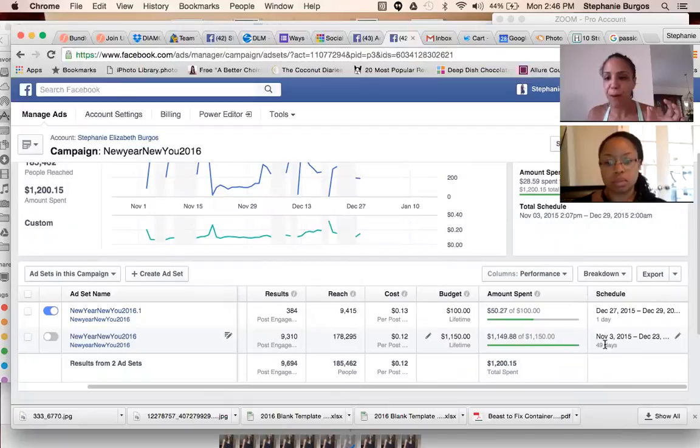But, for example, November 3rd to December 23rd, I've spent $1,100 on this ad. To me, again, I know that's a lot of money for some people, and that's fine. And I'm not telling you you need to spend that much money. I would advise you to take a quarter of what you make and at least reinvest it back into your business.